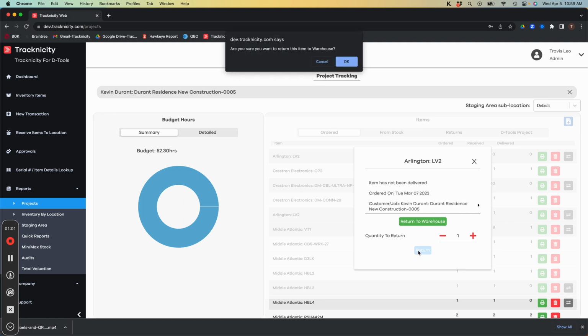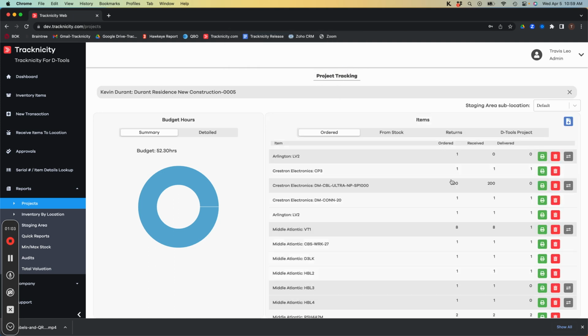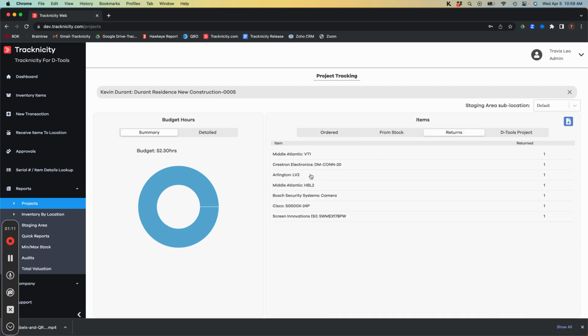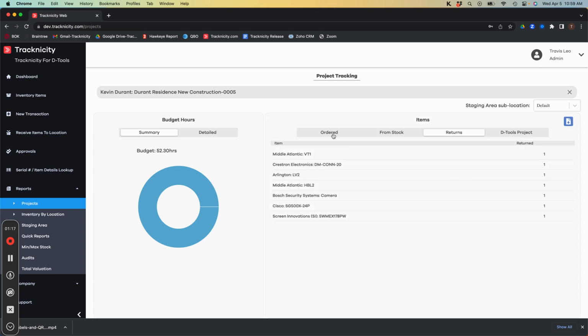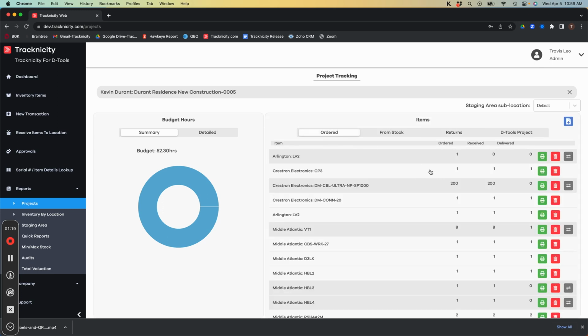Once I do that and submit it, that icon will go away because that item has now shown as delivered, and it will subsequently show up as returned as well. So I can see that it was returned to the warehouse by this person on April 5th. So that makes it really easy to just return items back into my stock.